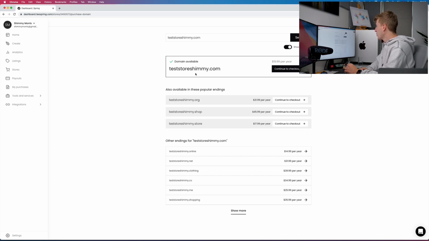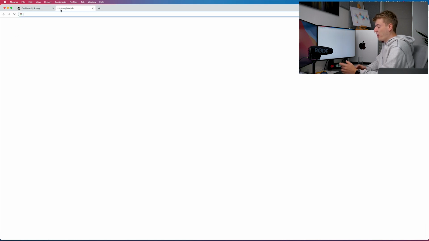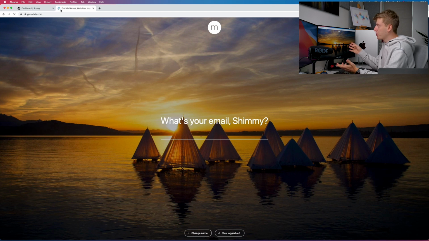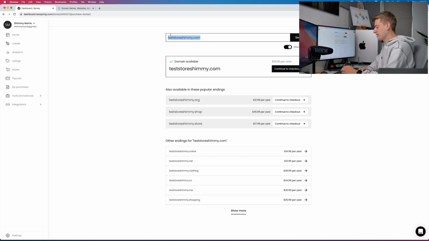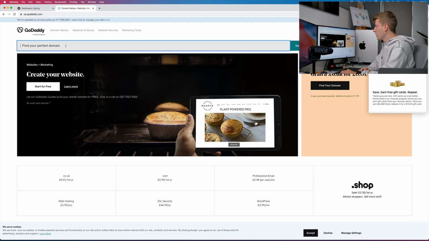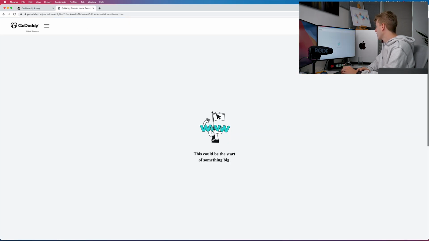So, teststoreshimmy.com. Now that is quite expensive, $19.99 per year. If we went to another platform, and I'm not saying you should go to GoDaddy because a lot of people don't like GoDaddy either, but if we did the exact same name in GoDaddy, how much would it cost?